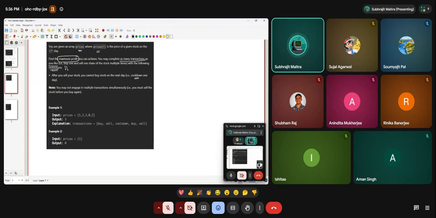Okay, let me clarify it. A transaction has two parts. Okay, it is buy plus sell, and also you need to remember that you have to buy and then only you can sell. You cannot sell without buying. Okay, so this order should be maintained. Now let us come back to the question.